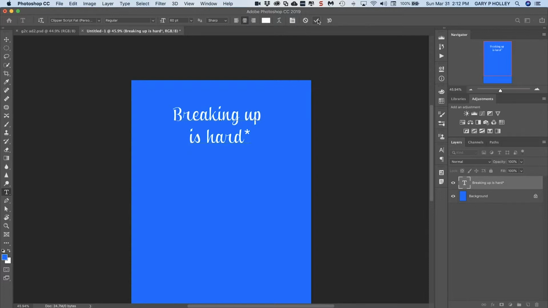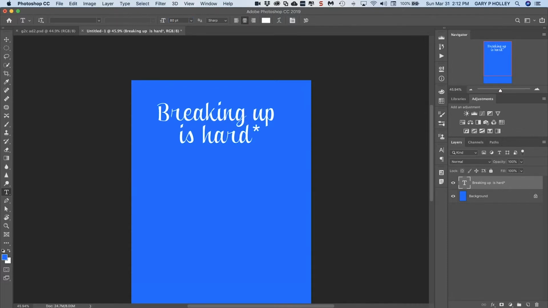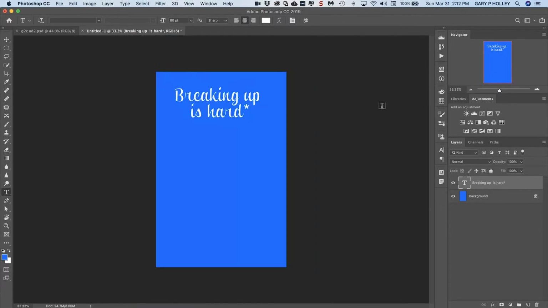So hit the check mark. Now that's a little small for what I want, so I'm going to put it back to that 80 points, and that's probably good enough for now. Now you don't have to fine-tune things right off the bat. Get it in there, and then you can start changing sizes and positions and all that stuff once all the elements are in place. Okay, so now we have that piece.